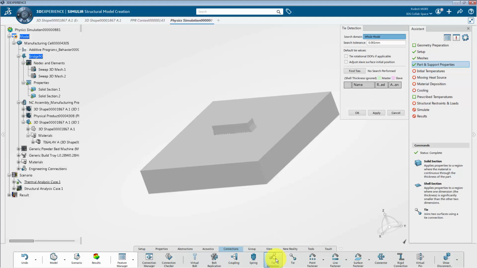In the Tie Detection dialog box, specify the position tolerance as 0.5 mm and toggle on Tie Rotational Degrees of Freedom. After that, click on Find Ties.